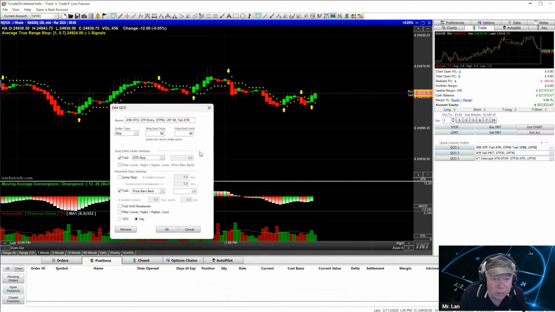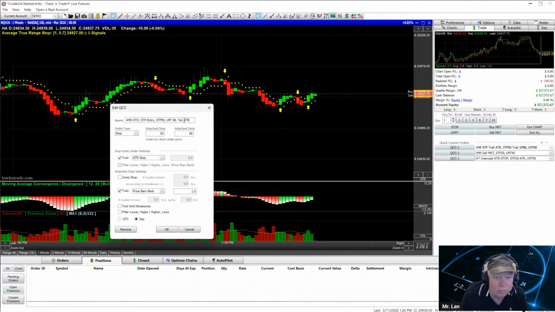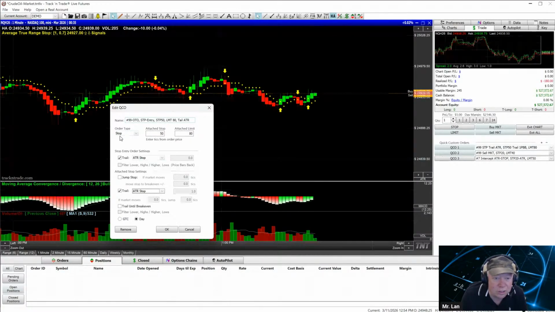How's that? Now we're going to get really fancy. So now we've got to go and build this. We're going to use a stop OTO, one triggers other. We're going to attach our stop at 50, a limit at 80, and we're going to trail on the ATR for entry and for exit. So that stop order will jump to the ATR, and this stop order will trail on the ATR. So we're going to go like this, say okay.